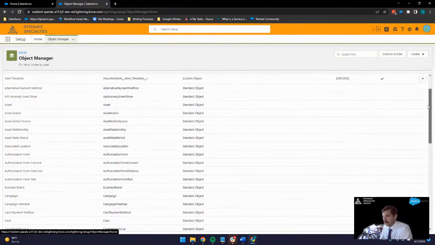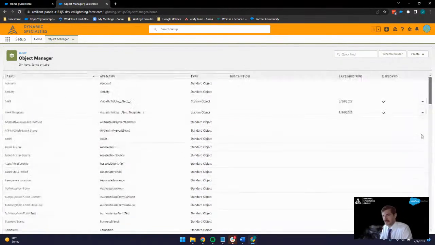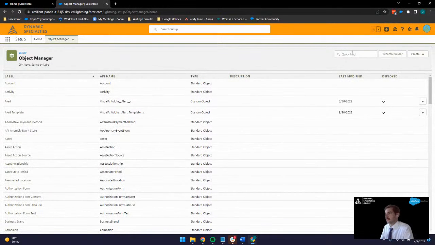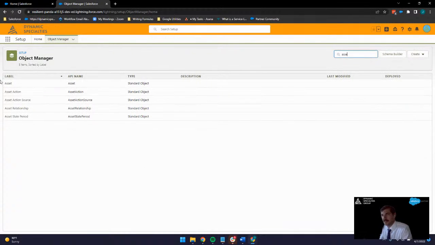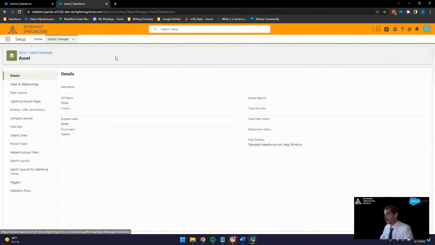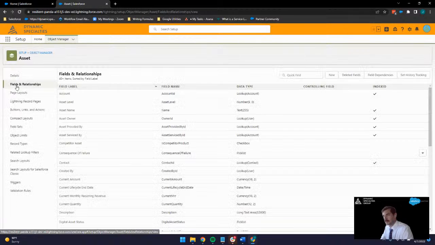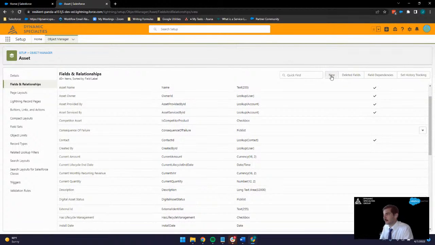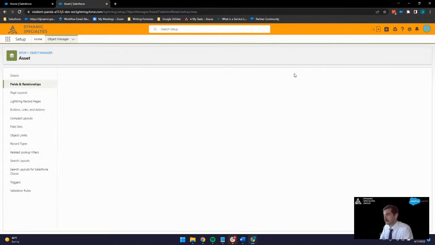But there's quite a few objects in Salesforce as is, and it can be even larger. So the easiest way to find an object is to just go to the quick find box and type in the one that you want. So we're typing in asset, and it's right there. So when you get into the object manager of the object, you have all of these options, but we're looking just for fields today. So we'll go to fields and relationships. And to create a new field, we go up to the top here to the new field button.